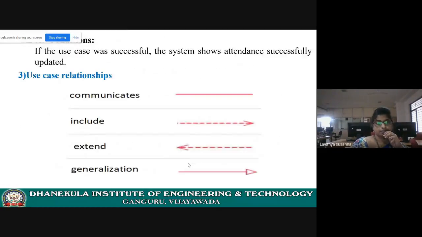Next, where is the post condition? Okay, see, post condition: after I have submitted, I need to know whether I have posted successfully or not. Whether I have posted successfully or not, I need to know, right? So there must be a message to be displayed like this: attendance posted successfully or attendance successfully updated, so that I can continue to the next functionality.